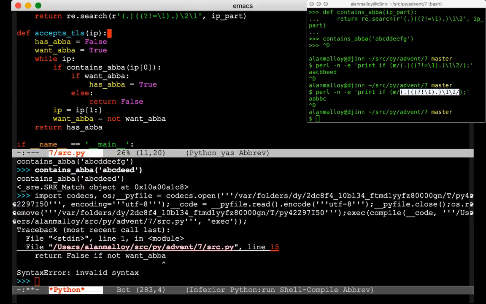Basically, we're iterating over the IP string, and as long as it's non-empty, we check the first segment to see if it has an ABBA. If it does, and we're in the mode where we're looking for ABBAs, then we make a note of it and say, lovely. If it has one and we're in the mode where we're denying matches for having ABBAs, i.e. inside of a Hypernet sequence, then we immediately return false. And then at the end of the loop, we throw away the first list item of the list, and we flip which mode we're in. And at the end, we just return whether we ever successfully made a note.